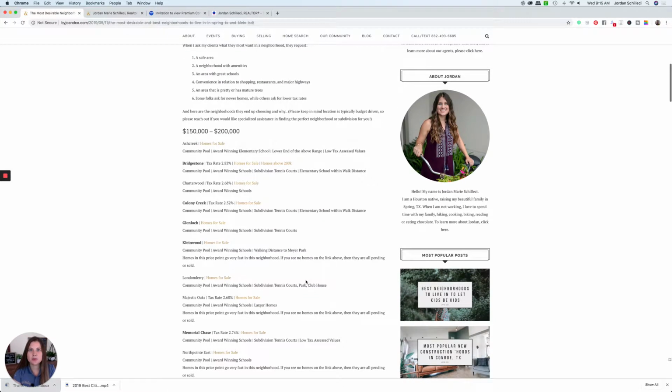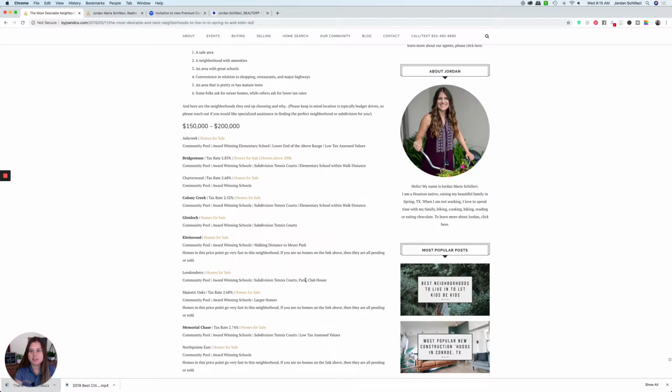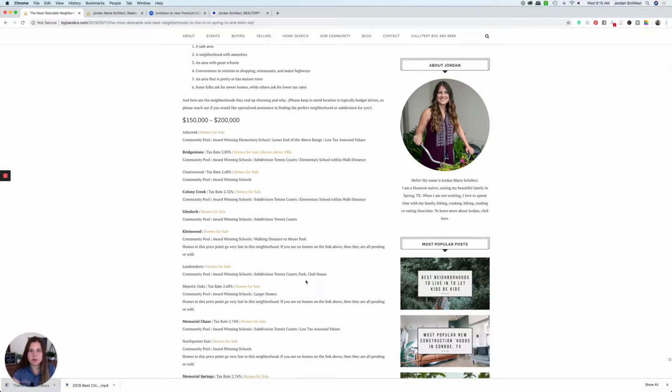So at the top, you can see these homes are broken down $150,000 to $200,000 for these particular neighborhoods. They're in alphabetical order. I've bolded the ones that are the most popular. So you have Ash Creek. They have a community pool, award-winning elementary school. I put lower end of the above range, so closer to the 150. Low tax assessed values. Then we have Bridgestone.